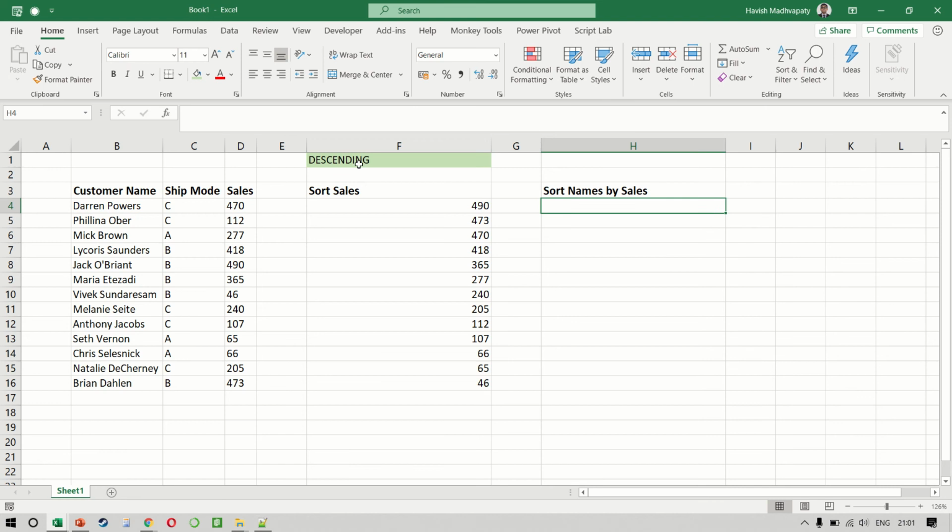Now a derivative problem can be where we want to find out who my top customers are, but we only want to look at the customers in descending order. That means I don't want to literally go back to the data and sort the data. I just want to use the sales column, which is column D, as a sort array, but I want to sort column B, which is the list of names. So we say here equal to SORTBY. So it says array and then the by array.